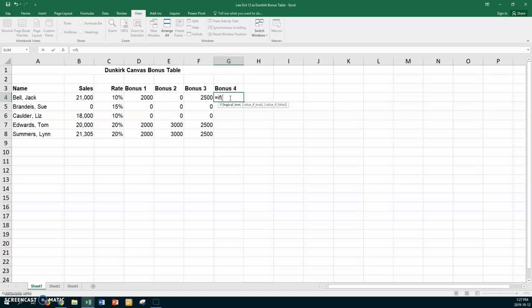All right, so equals if. Now open your parentheses, and this time we use NOT. So as long as your sales, B4, are not equal to 0, and you can only have one logical there, nothing else. As long as B4 is not equal to 0, then you'll get a bonus of $500, comma, and otherwise you get 0. Sue's still going to get 0. She has no sales. She's got to figure it out.